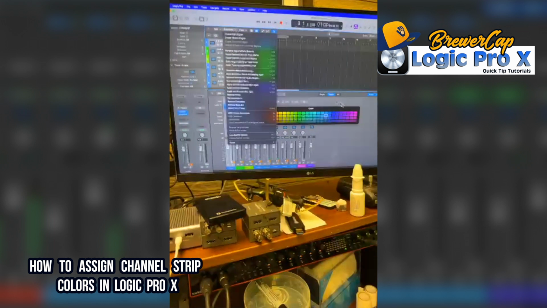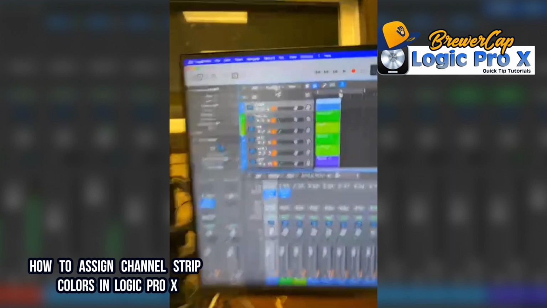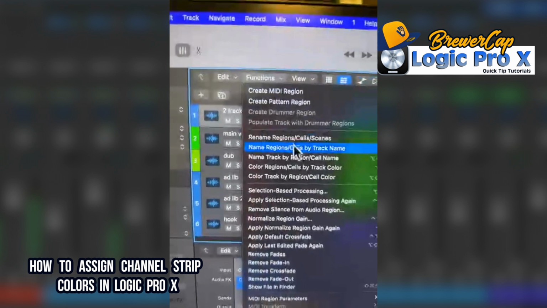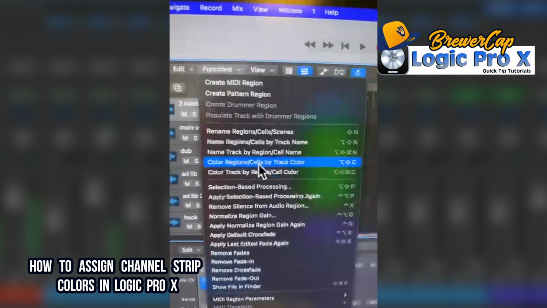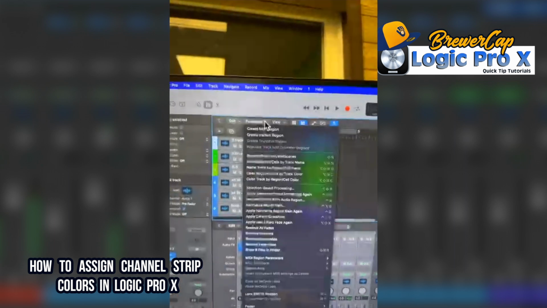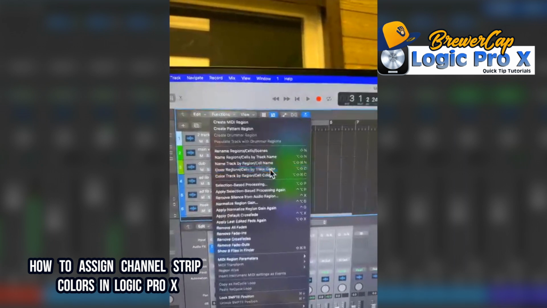There we go. Option Shift C is the shortcut, or if you go to Functions and you go to Color Region Cells by Track Color, select them all first and then do it. Function, Color Region Cells by Track Colors.